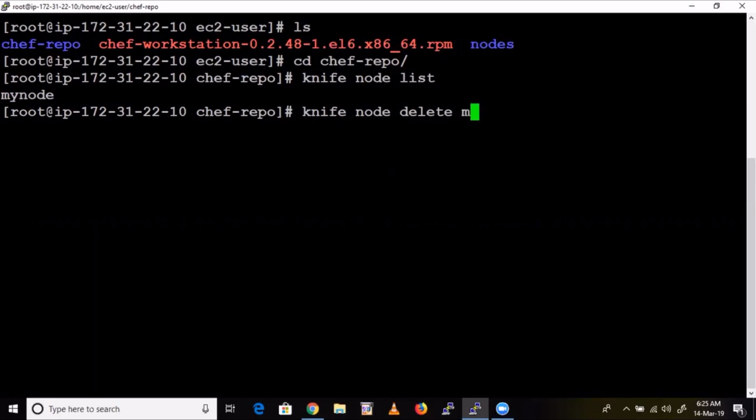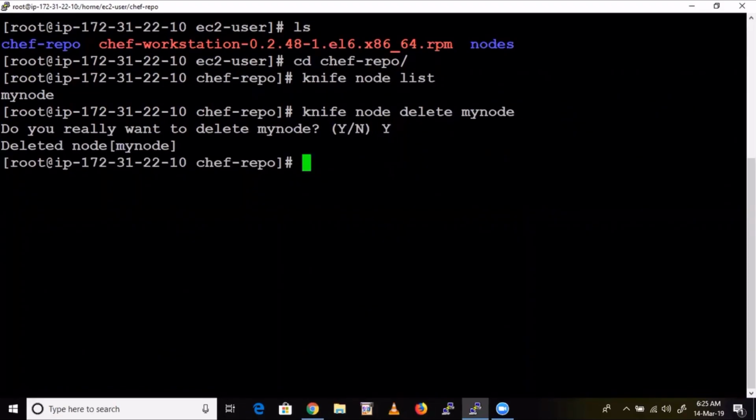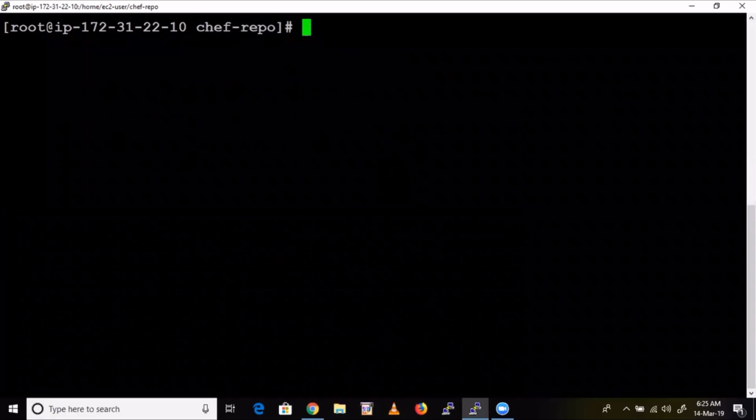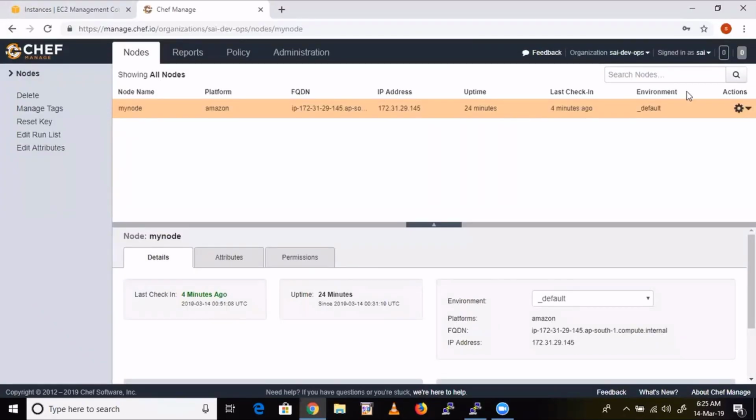Knife node delete my node. Because I'm going to take two fresh nodes, guys. Yes, we have deleted the node. Okay, fine. So the nodes part we have cleared. Now we are ready with two nodes. So what we'll do, let's delete the Apache cookbook as well. See here, hit refresh.